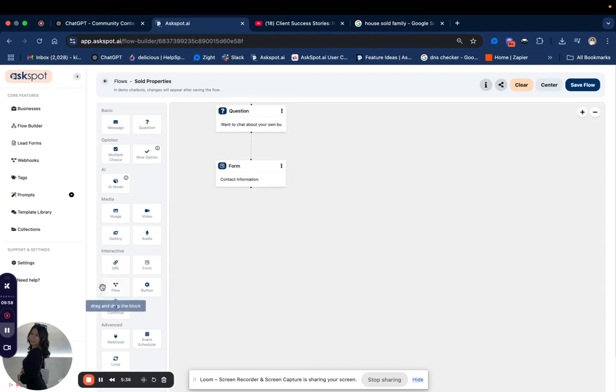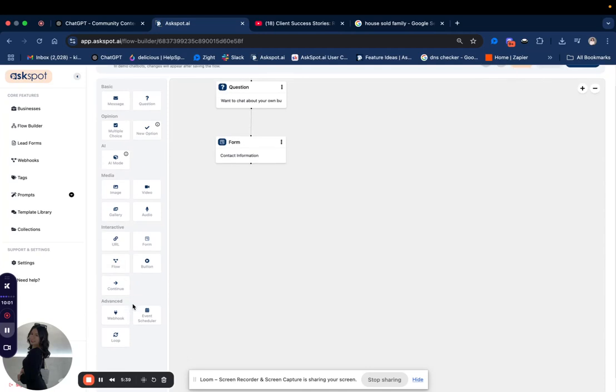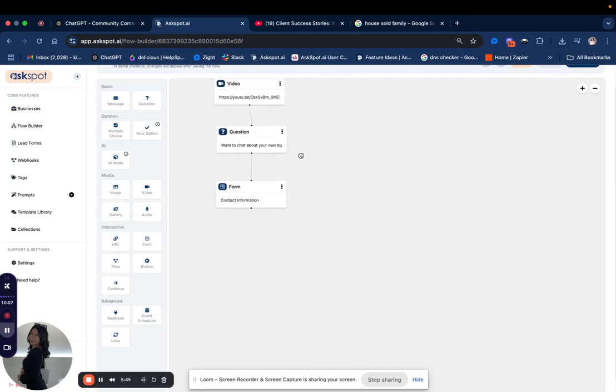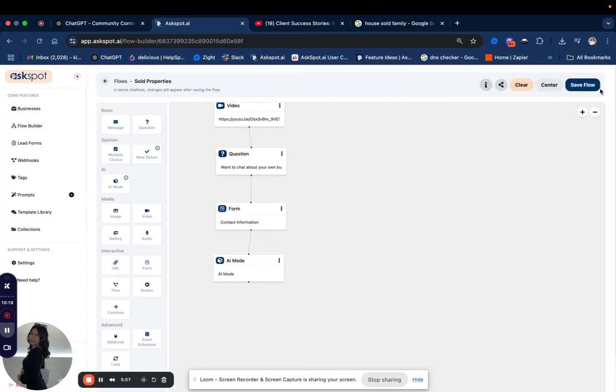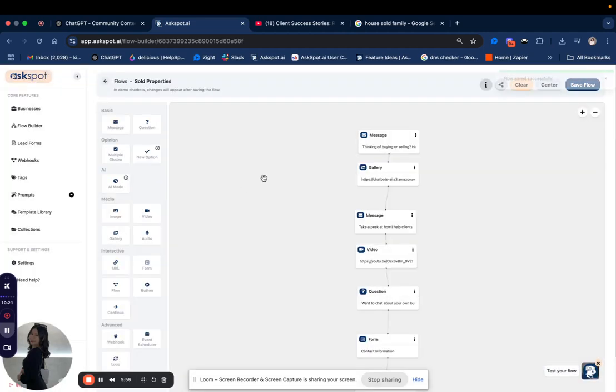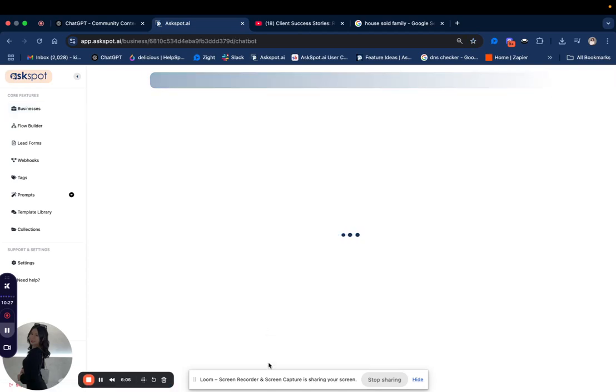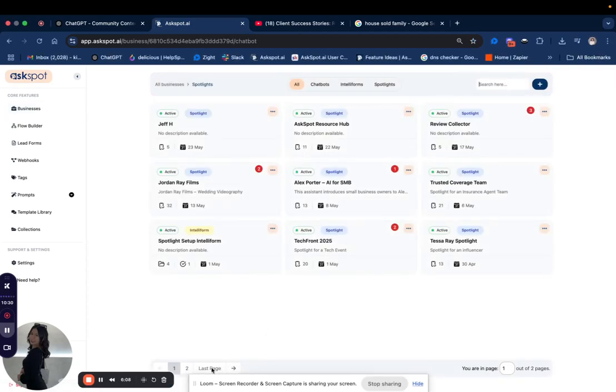After that, I think you should use a webhook block also if you want to transfer the collected data over to an external CRM, or what you can do is drag and drop the AI mode and let the AI take over the conversation. That's it. Let's see how it works on our Spotlight. Okay, now I've saved the flow. I will go to the Spotlight and add it right there.